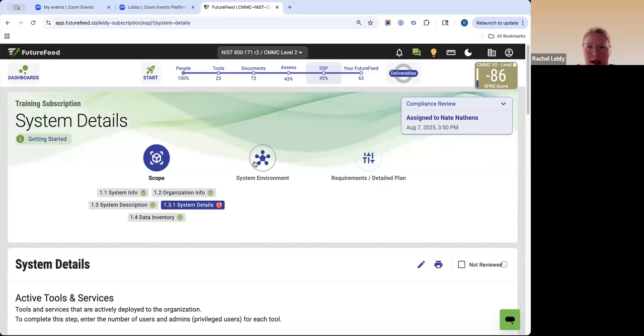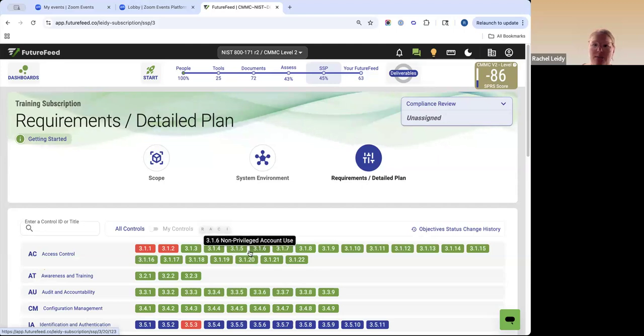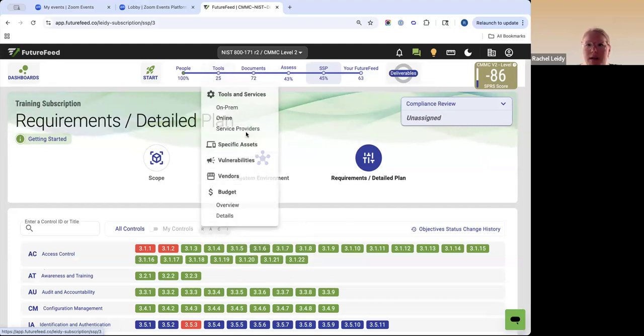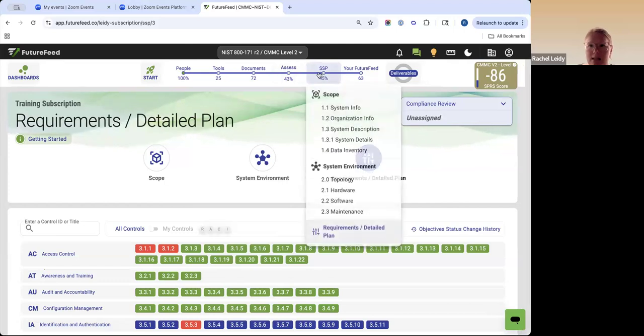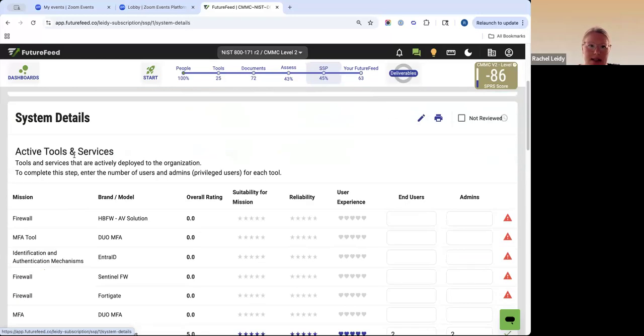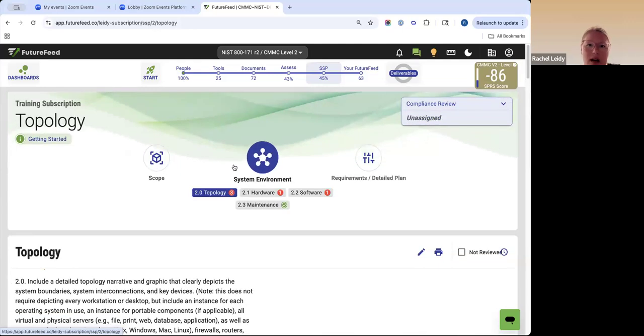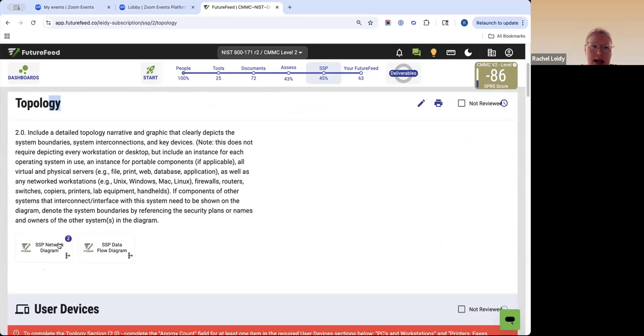But most of this data here and here, even here, all this data is being collected elsewhere. So even if you have to make changes to that data, you're going to end up just clicking on it and going to make the change elsewhere. But there are a couple of fields in this SSP area that you do have to fill out in here, and you can only fill them out in here. And that's specifically this system details, where it lists out the tools and the services. And then under here, under the system environment, you can see I'm missing my topology diagrams.